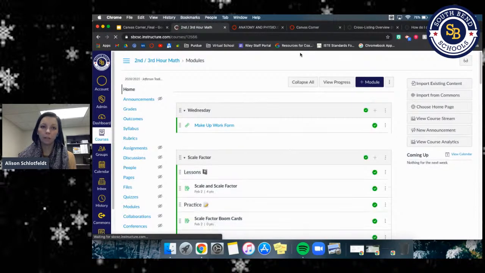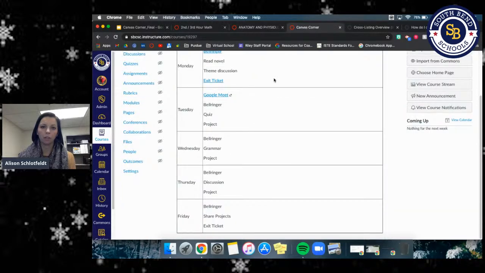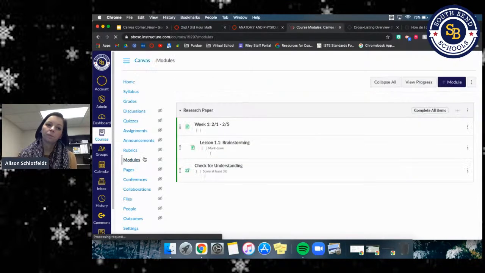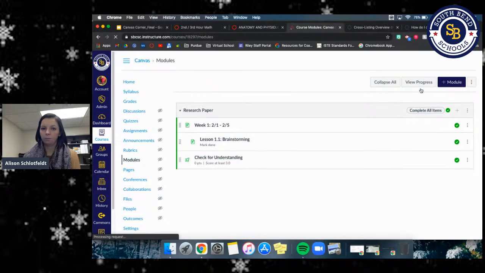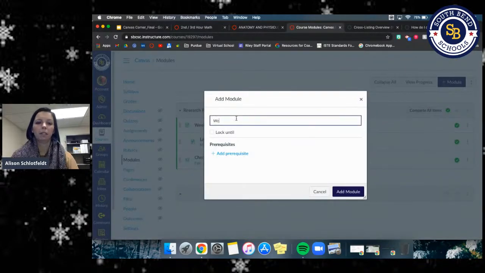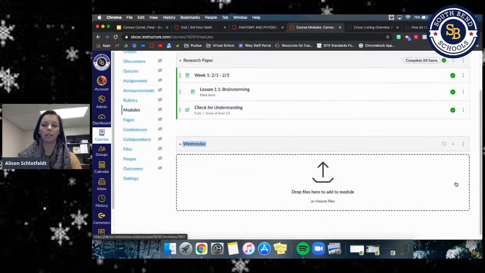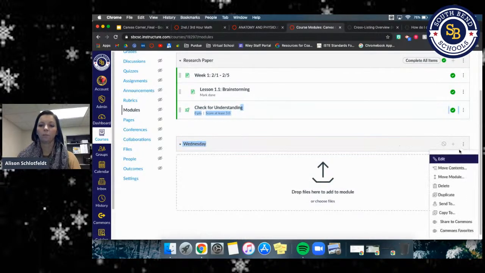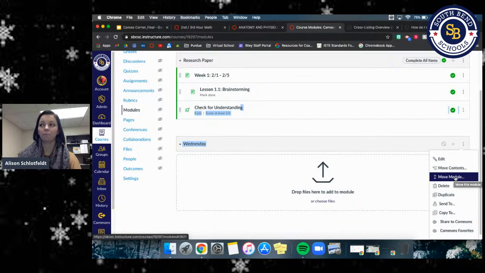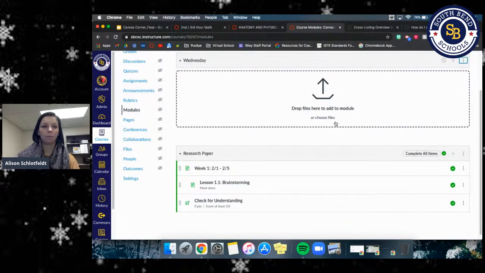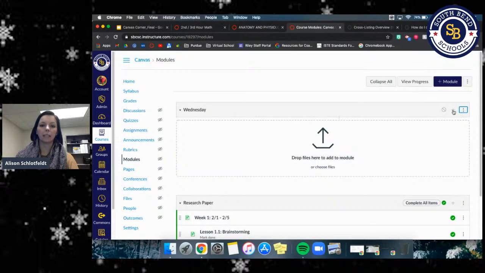So in order to do this, let me go to my Canvas corner, and I'm going to click on modules. I'll create a module, and I'm going to follow Miss Davidson's lead and say Wednesday. I'm going to add that module. Remember, I want this to be the first thing they see. So I'm going to click the three little dots and click Move Module. It's going to ask you where you want to put it, and I'm going to put it at the top. So Wednesday is the first thing they're going to see.